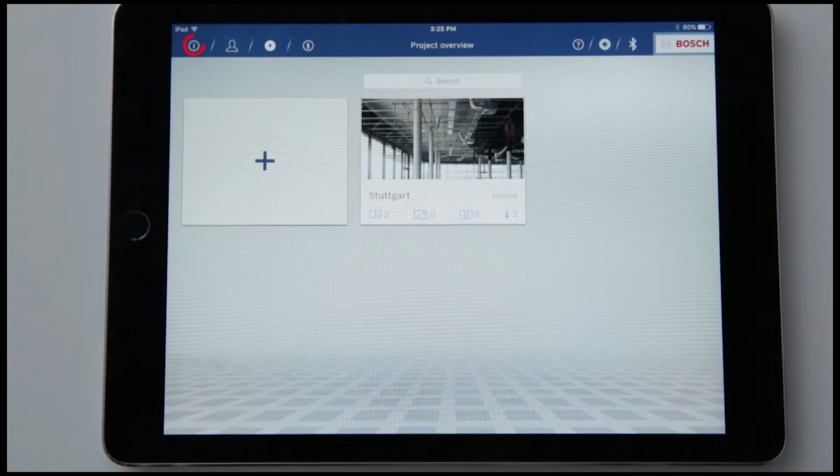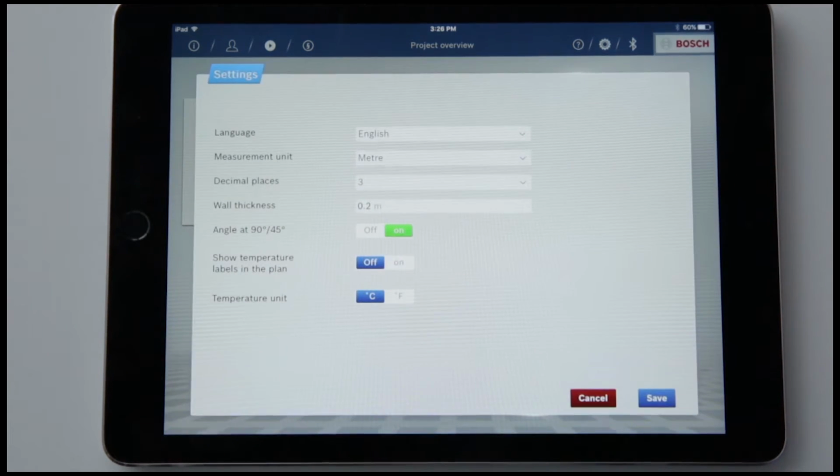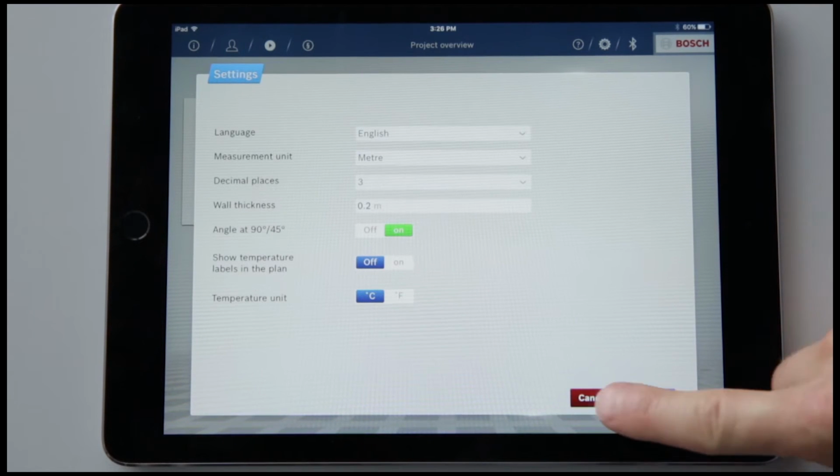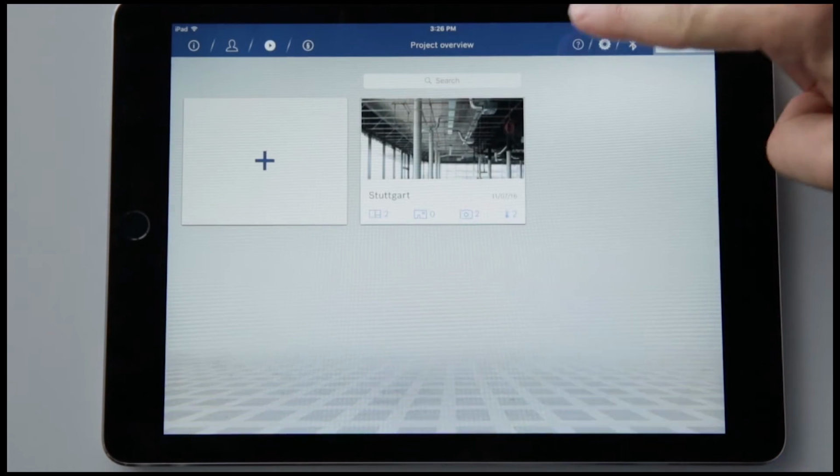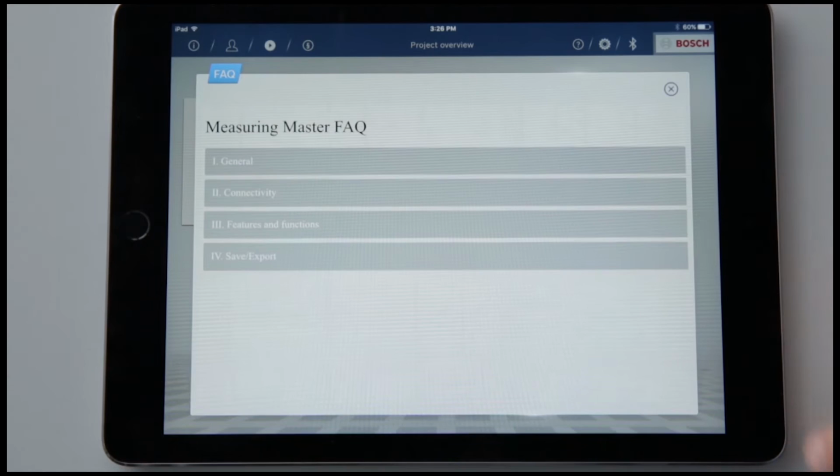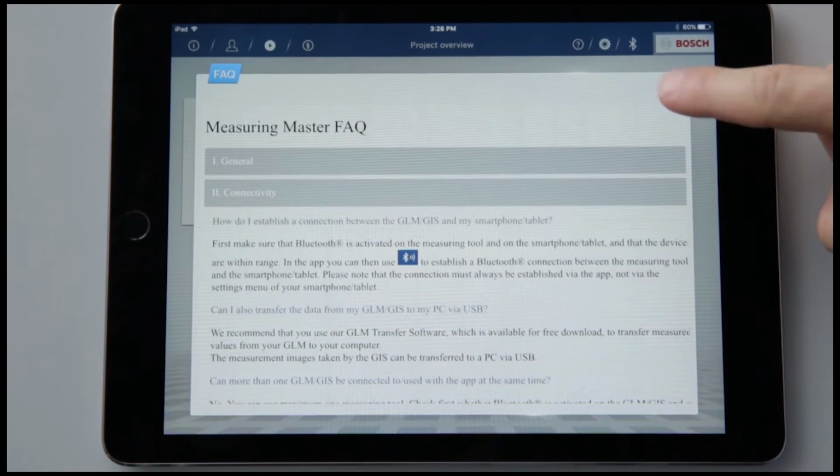At the top left, you can click on the eye symbol to find all important license information, write an email to the support team if you have problems with or questions about the app, and gain direct access to the video tutorial you are currently watching. At the top right, you can click on the cog icon to make basic settings for projects. Answers to frequently asked questions can be found using the question mark symbol.